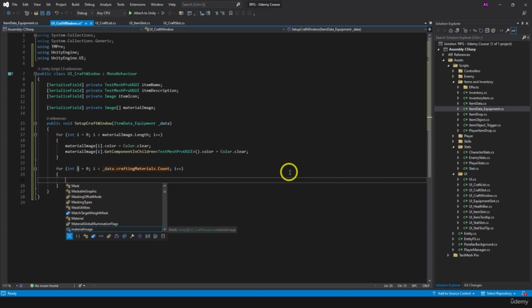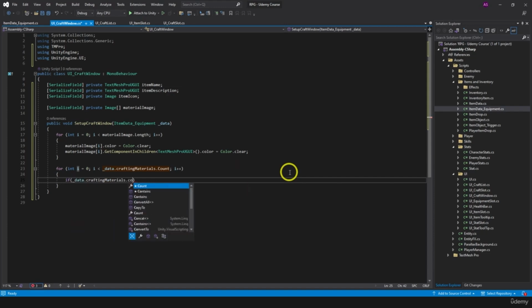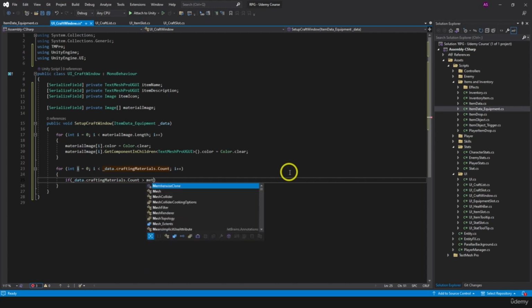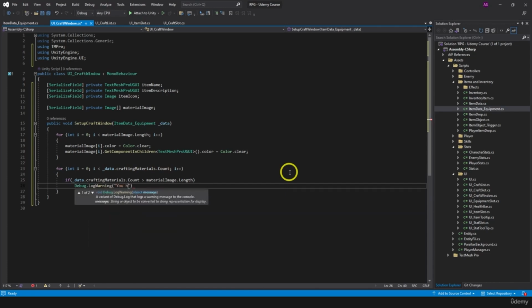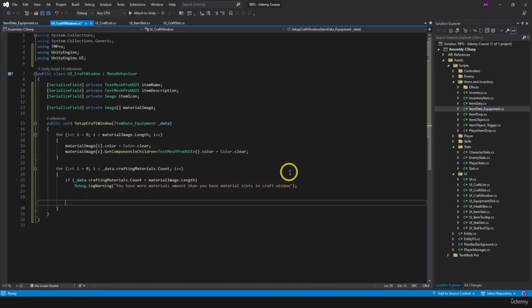You know what, just in case, I'll make this: if data.craftMaterials.Count is bigger than materialImage.Length, I'm gonna do Debug.LogWarning: you have more materials amount than you have material slots in craft window. Yeah, just in case. Now let's go further and set up the slots.